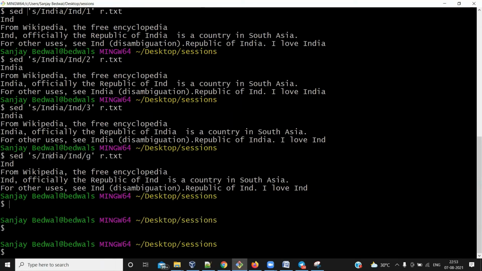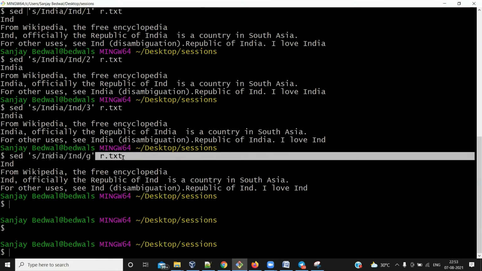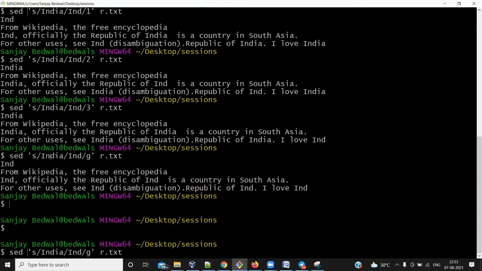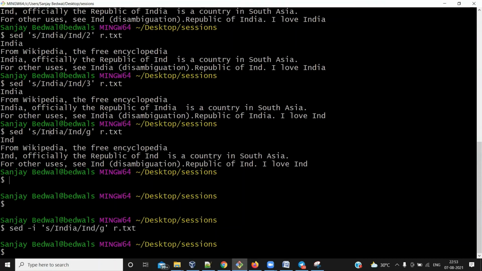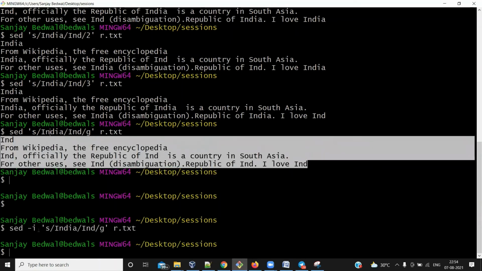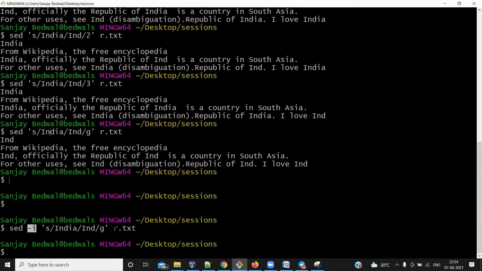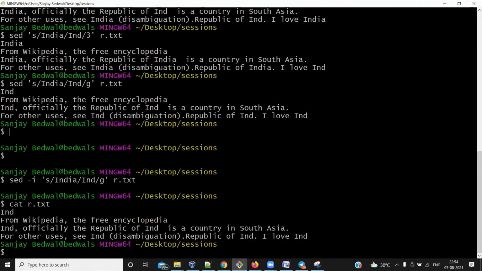Before moving ahead, let me show you how to save the output of this command inside r.txt itself. Like I have said earlier, you will have to use the -i switch. Let me run this command and check the output now. See, this time the output did not get printed on my laptop screen. Rather, this output got redirected to r.txt. Let's check the content of r.txt. Now inside r.txt, every India word should have been replaced with IND, right? Let me check the output and cross check it. See, everything got replaced with IND.